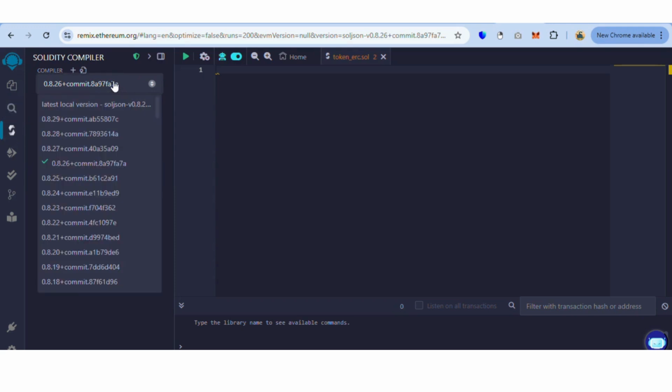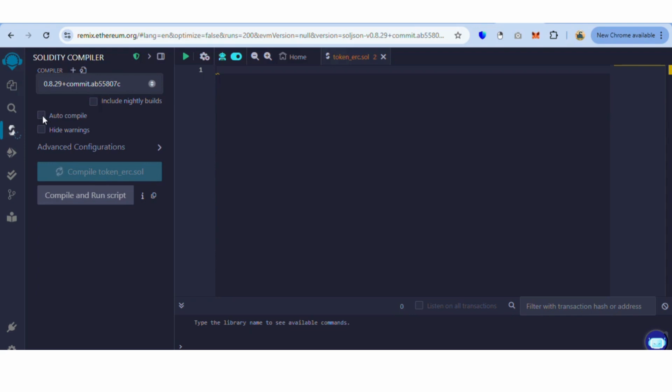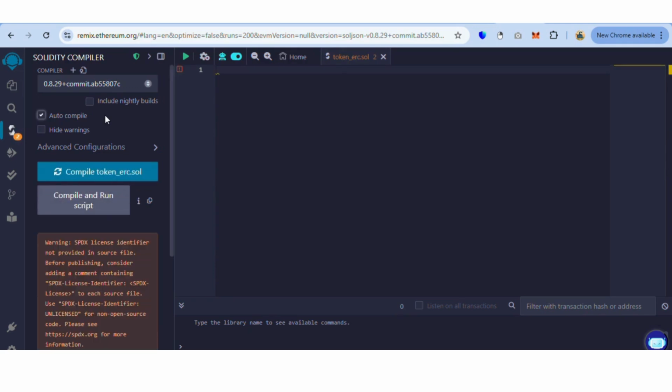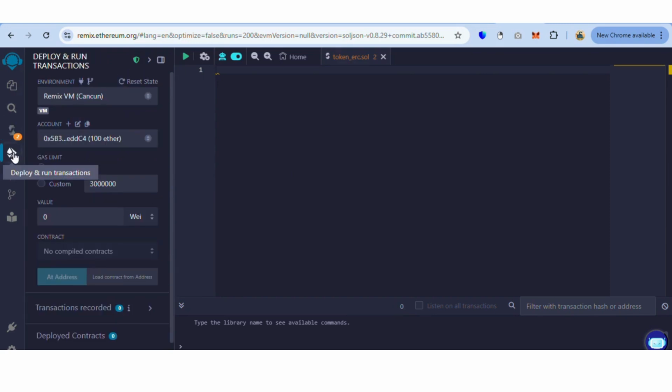If we click on auto compile, our code will be compiled automatically whenever we make any changes in our code, and then we don't need to click the compile button again and again. Let's move on to the deployment section. We will deploy on a testnet, so we will select the Wallet Connect environment to deploy our contract.